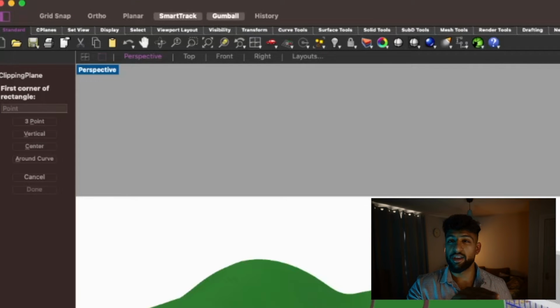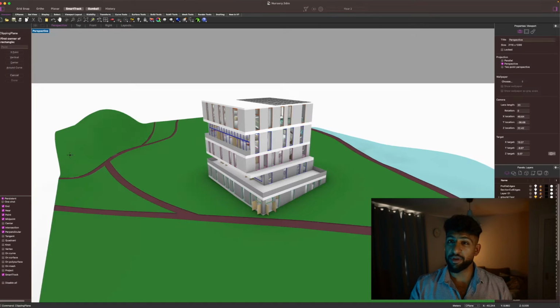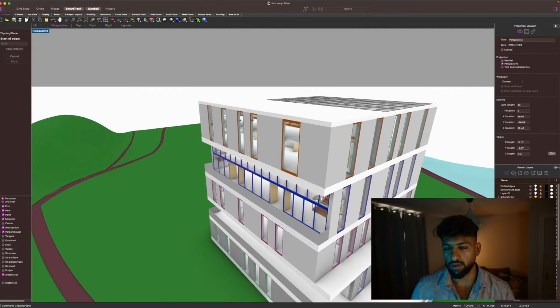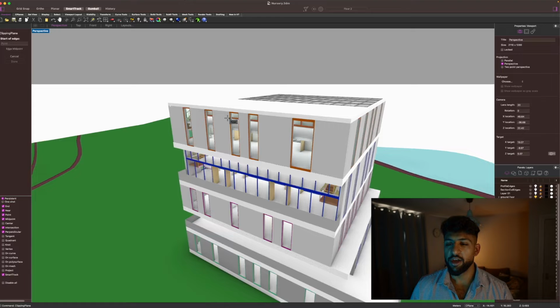Now keep in mind on Windows, the option bar will be at the top, but it's the exact same options. We're going to choose 3-point. And what I'm going to do is I'm going to zoom into this face here. Now keep in mind it needs to be a flat face. We're going to click on the left corner. We're going to click on the right corner. And we're going to click on the bottom corner.